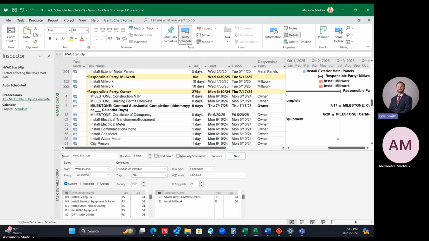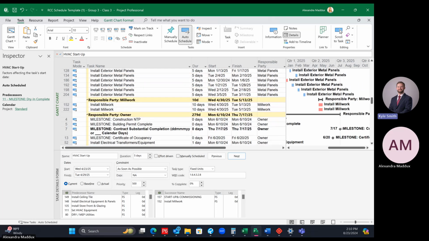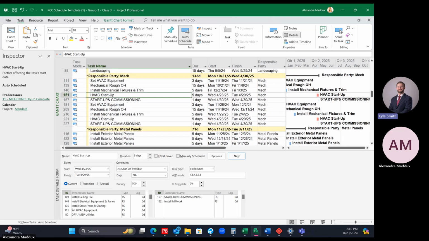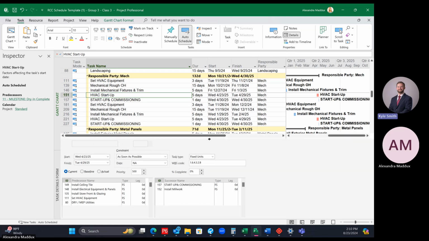Okay, any questions on how we are seeing that? Basically what we're doing is we're just looking for which ones are still stacked on top of each other like this. So we know that it's coming from something that has to do with the HVAC startup because those are right next to each other as well. So you can stay in this view if you'd like, it's up to you.